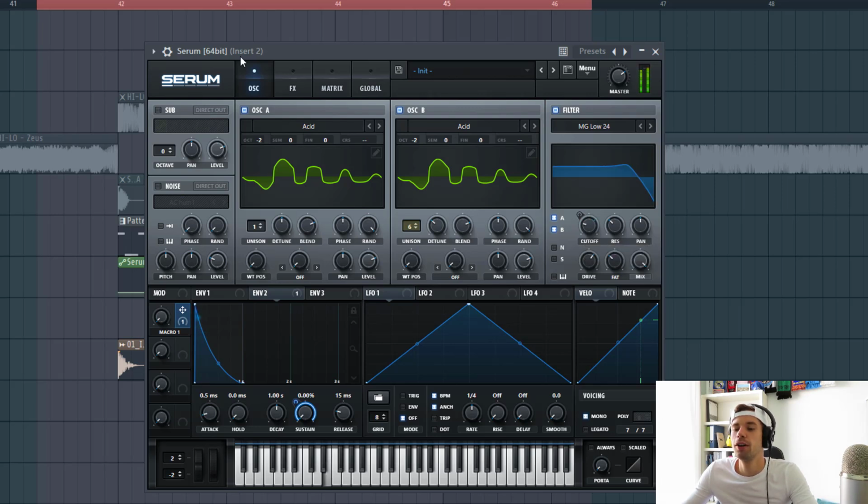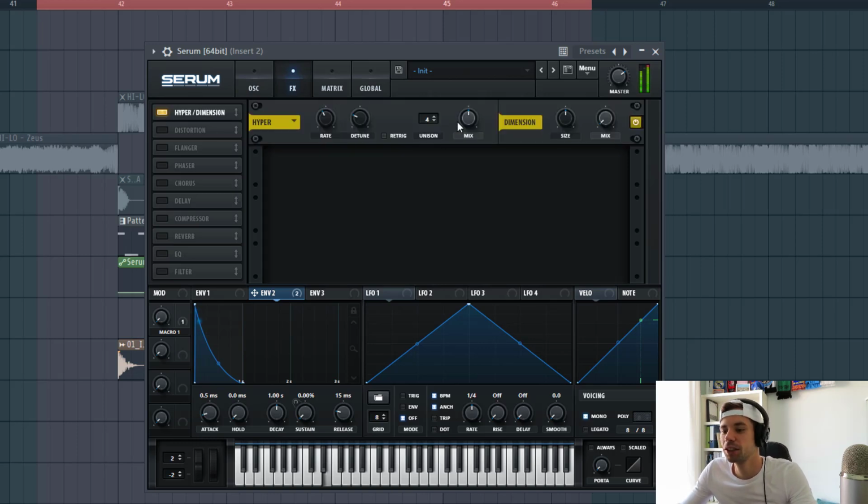Let's set it to mono to avoid overlapping notes. We're gonna add a sub oscillator 2 octaves down, with FM to the level, just to add some more low end to the sound. So now we're gonna dive into effects. First, some hyper dimension, mix just around here. Next, some dimension, just to open up the bass a little bit more.